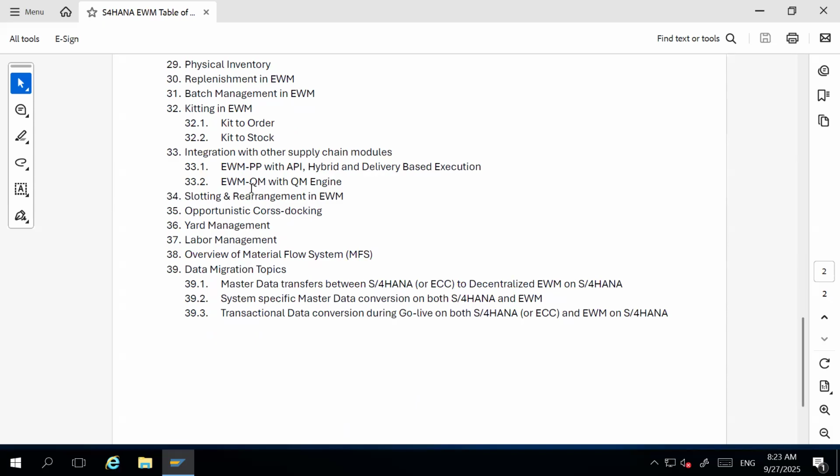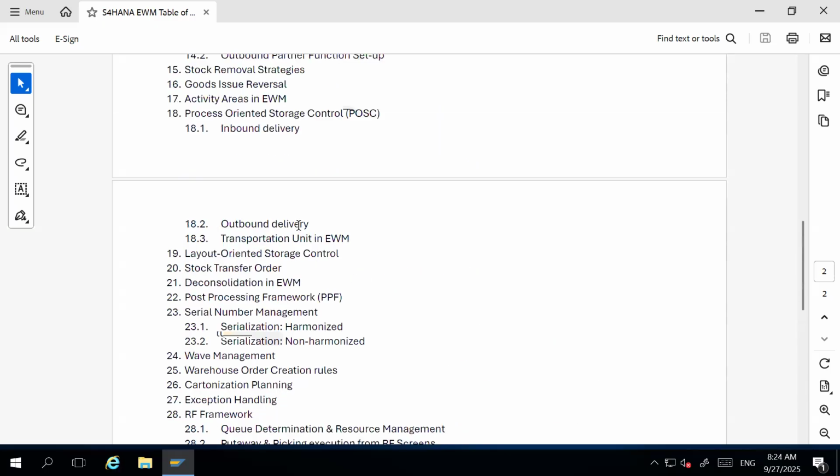Then EWM and QM integration with QM engine, slotting and rearrangement in EWM, opportunistic cross-docking, yard management, labor management, then MFS. And at the end, let us also discuss about the data migration topics, which I already stated above. This is the TOC.